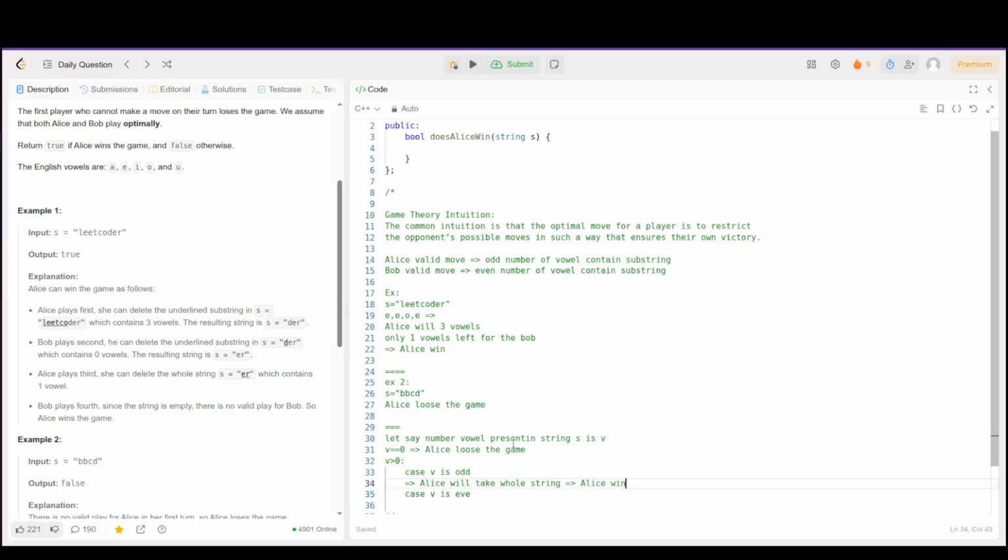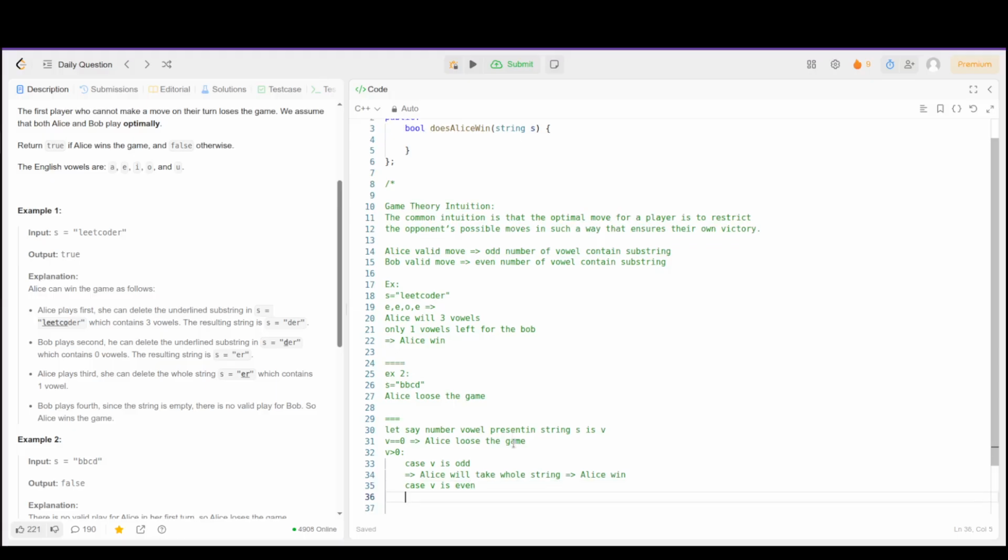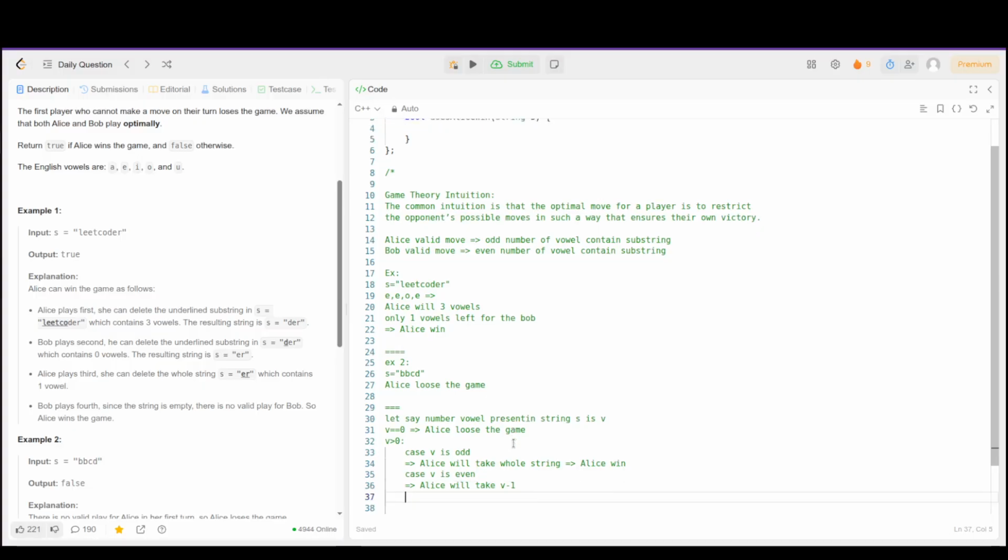Alice wins. And for the even case, Alice has to take an odd number of vowels. So Alice will take V minus 1 vowels. V minus 1 is not even, it's odd. Alice takes an odd number of vowels, and Bob has one vowel left, so Bob cannot make any valid move. So even in this case Alice will win.